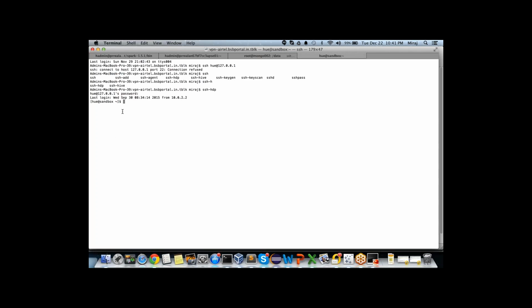So I've logged into the cluster now. You have to give ssh u@ with minus P and the port on your Mac, and that is 2222. So now I've logged into the Hadoop cluster. Same port, 2222.